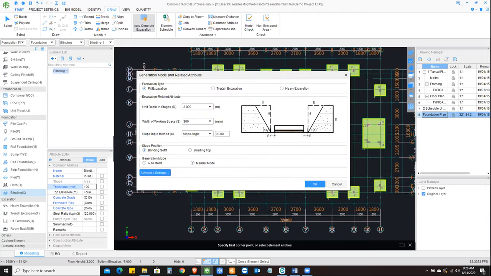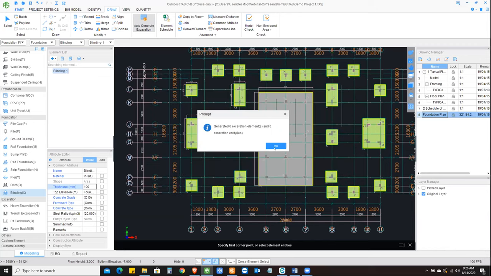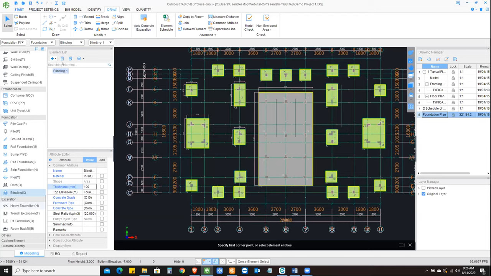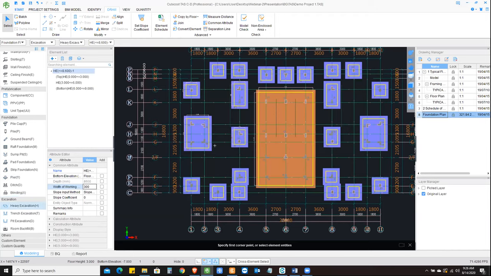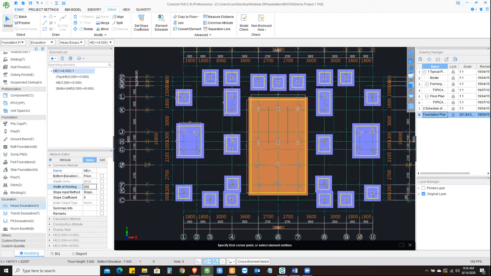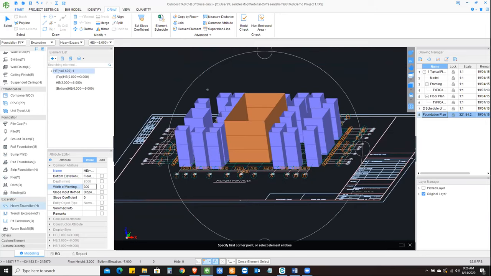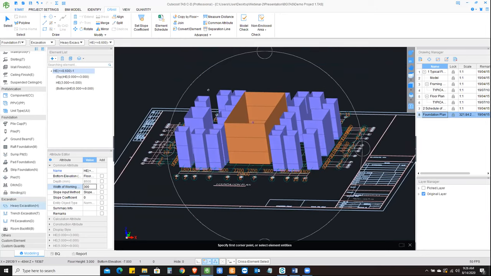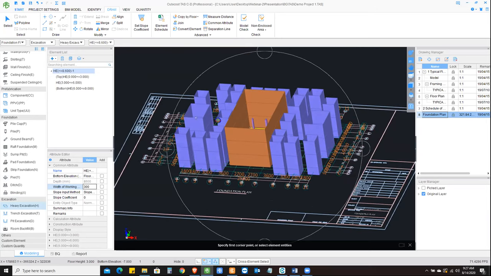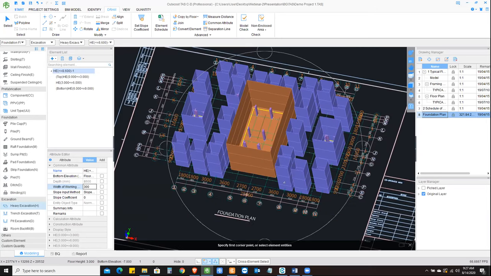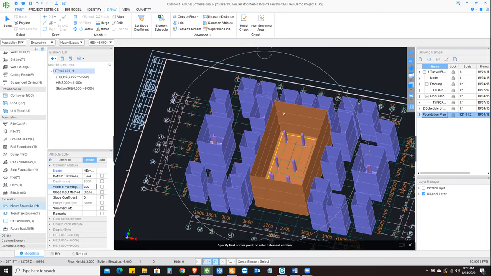Manual mode, sorry, pit excavation. Okay, auto mode. So in auto mode, the software identifies from the... okay, oops, I think I did that before. So yeah, there it is. Now it identified all the foundations and it automatically applies according to the working space that you provided and all of these different functions. It identifies and builds up the excavation quantities for you.